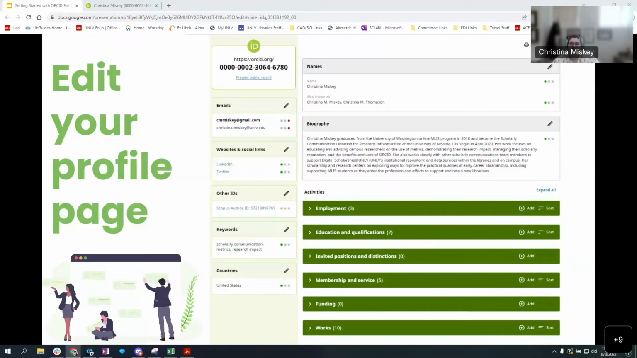It's not going to have anything except maybe your email addresses. We're going to focus on the education, employment, and some other identifying information today, which you can see on the circled areas on the screen here. You can either click on the Add button or a pencil to edit each of these sections.